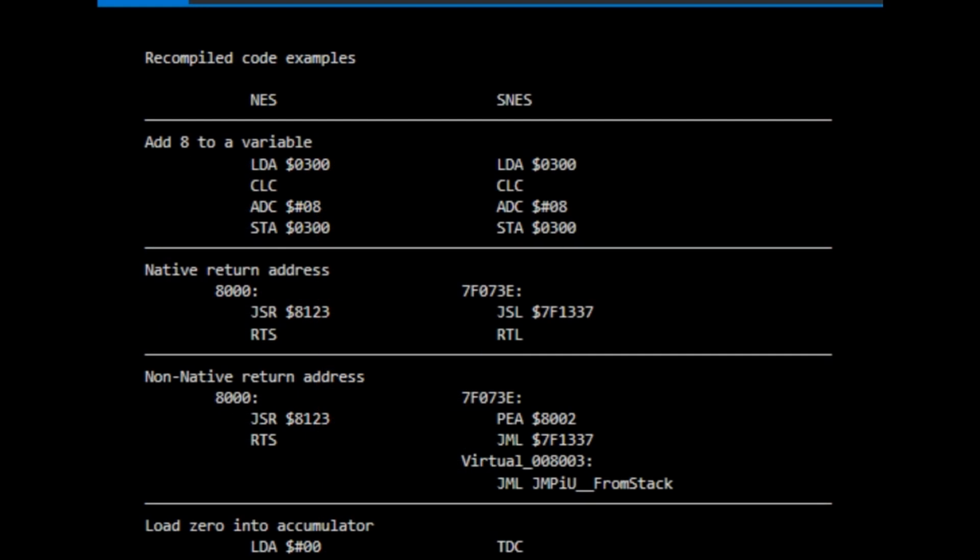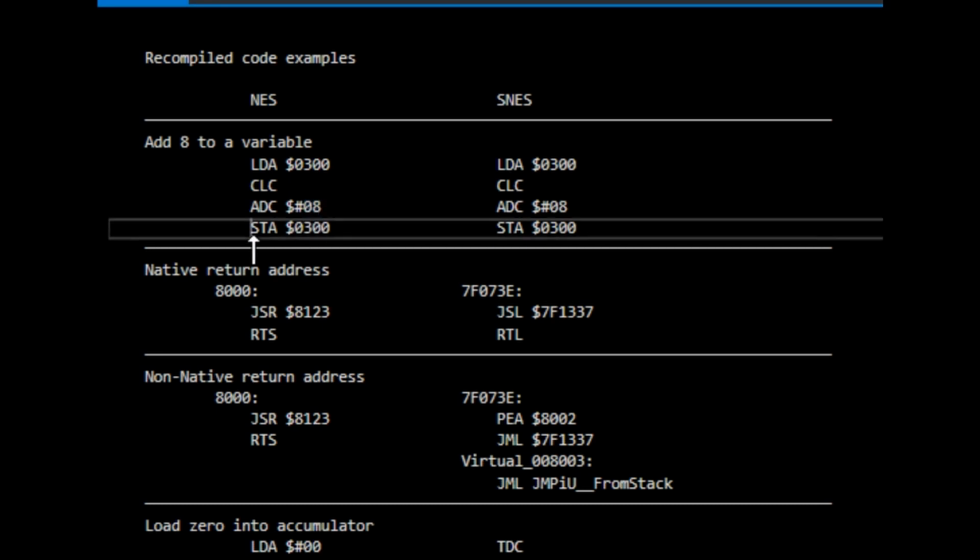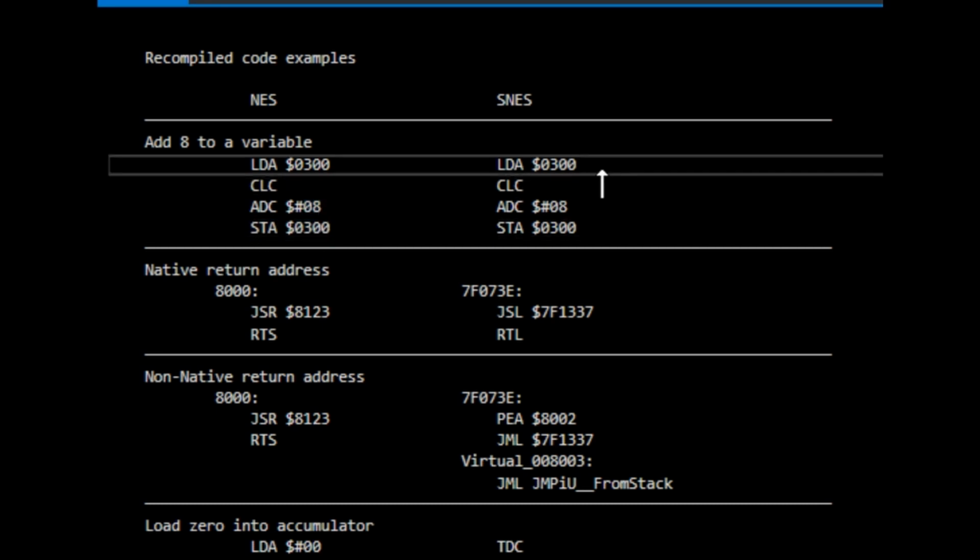Let's now look at some code. If we have a variable at this address and we want to add 8, we load it, clear carry, add with carry this value, and then store it back. On the SNES, it's exactly the same thing because it's the same CPU, but a next generation of it. Things get a little bit more complicated when we do other things.